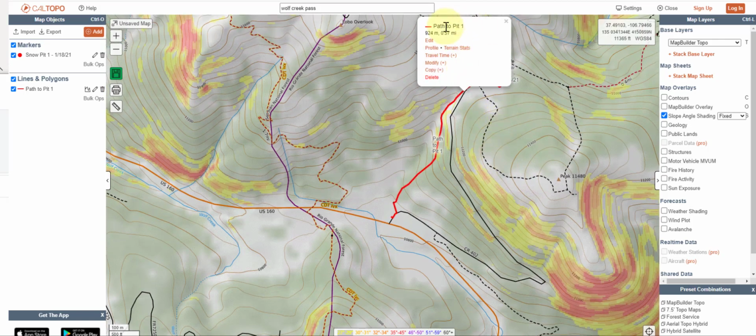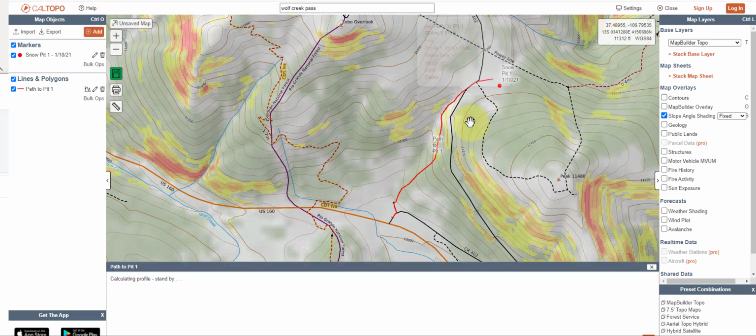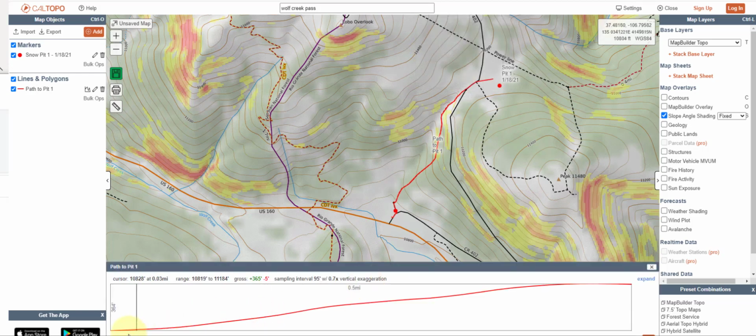I can look at this path. I can choose profile, for instance. That will chart this height profile. It'll tell me the total length, which is a half a mile. You can see the dot move along the length, so I can see any particular region. I can see that I'm going to go up 365 feet and lose 5 feet of elevation.